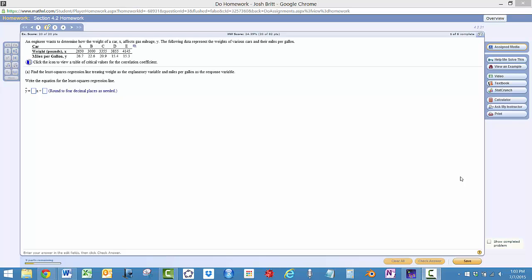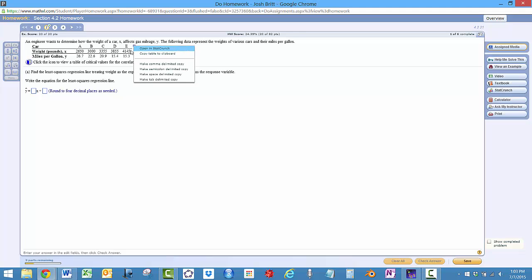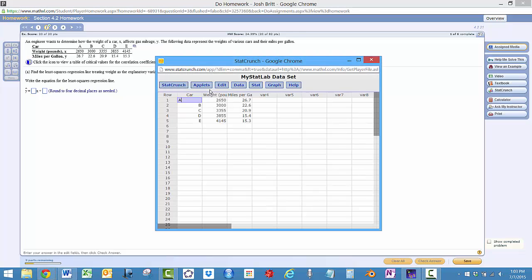In this video, I'm going to show you how to use StatCrunch to solve the questions in Chapter 4. So the first thing that we want to do, of course, is read the question. We want to predict the miles per gallon for a vehicle that weighs X pounds. So let's go ahead and open the data in StatCrunch.